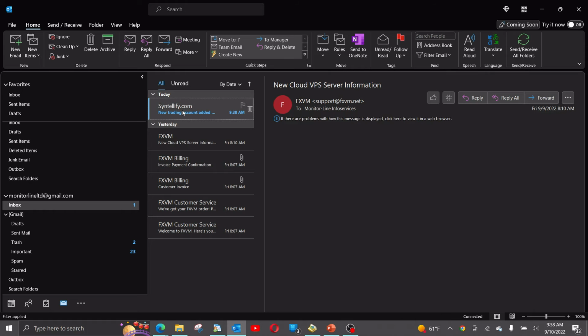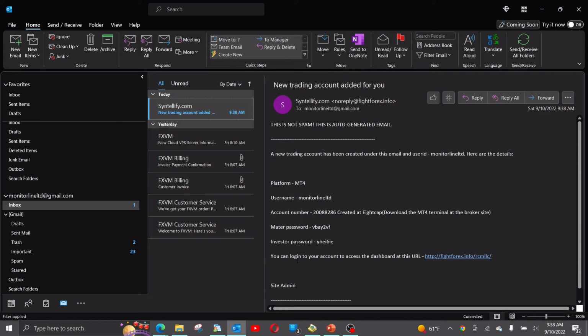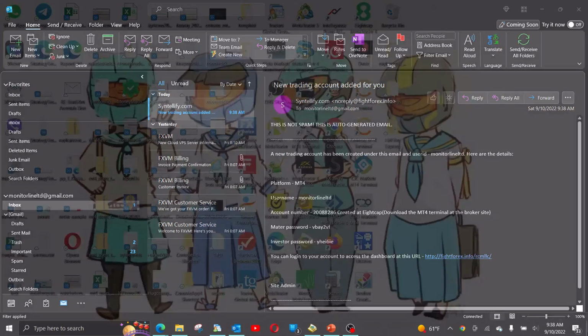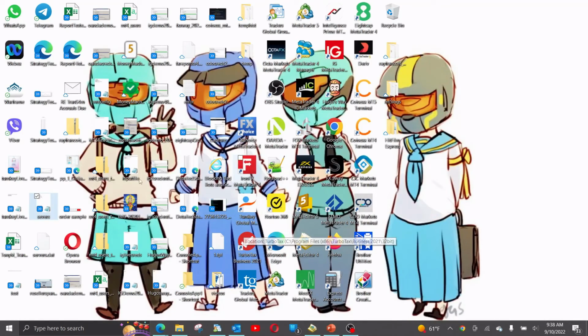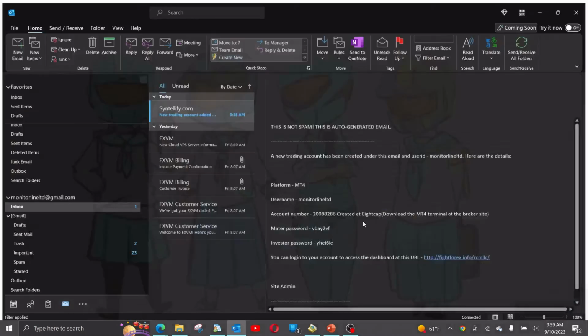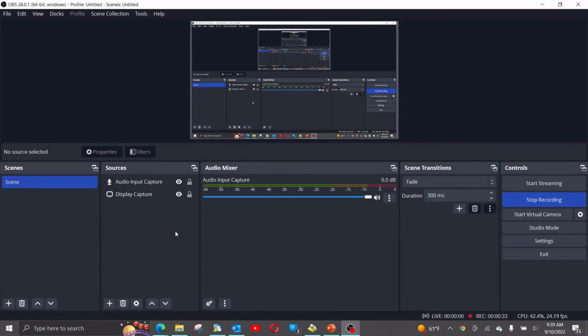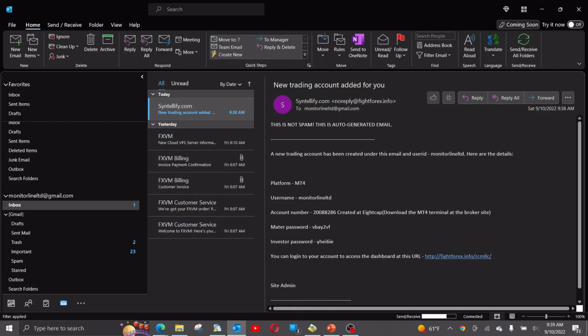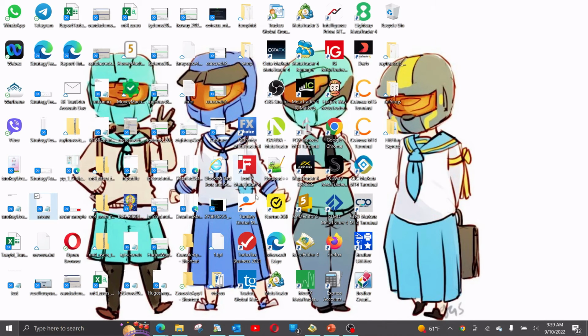So it took a couple of minutes, but now the automatic account creation has happened, and the trader, in this case me, received this email saying your trading account has been created. So let us now see how that works. It is an account created at 8 cap. So we will now look at the account.